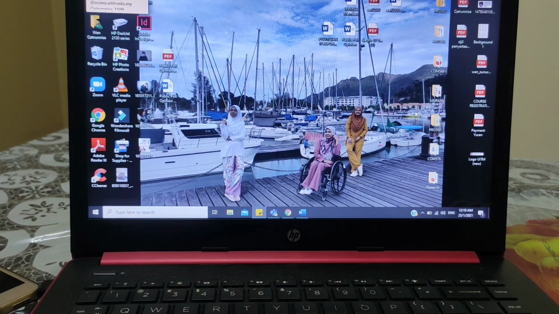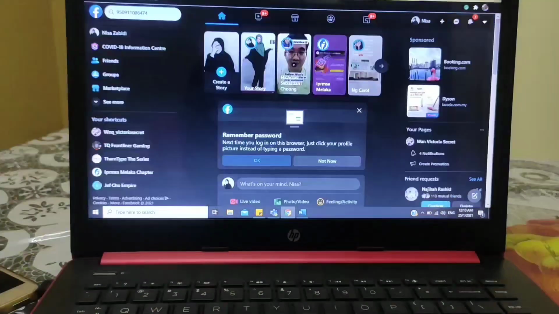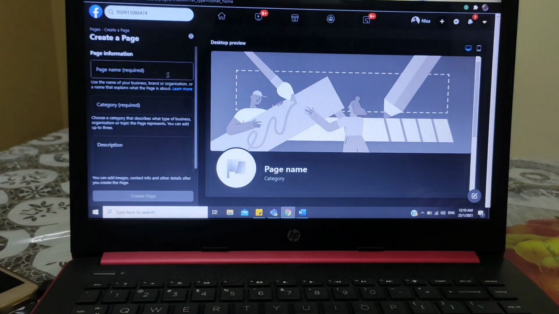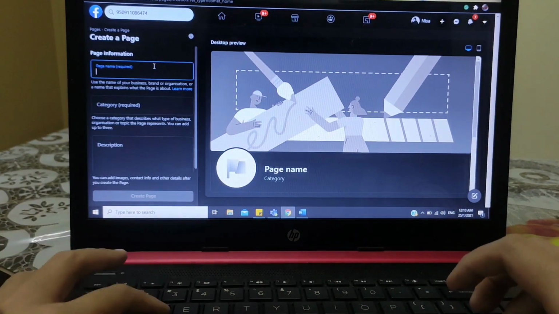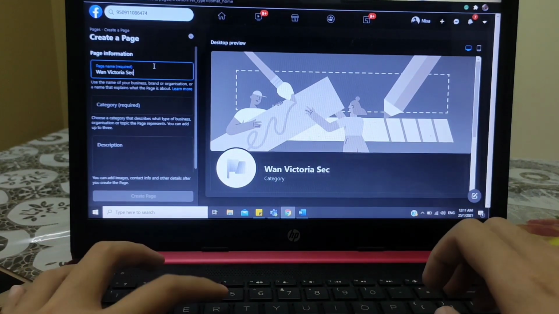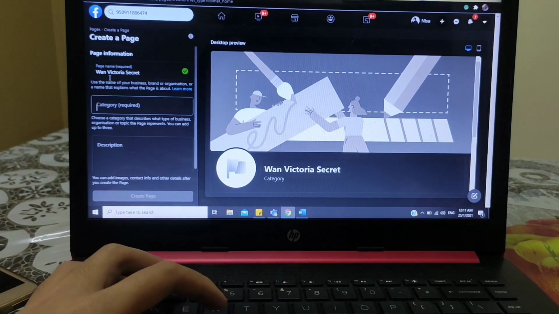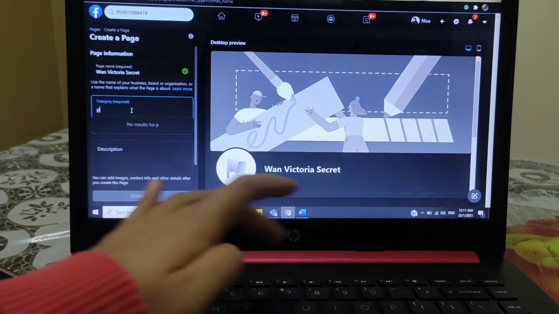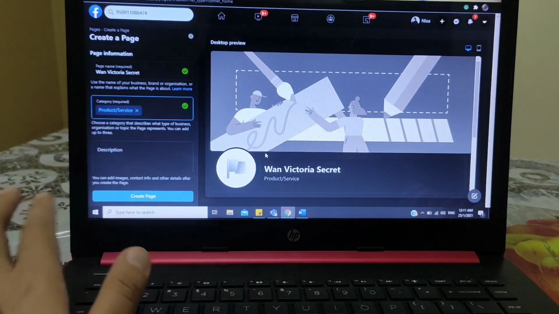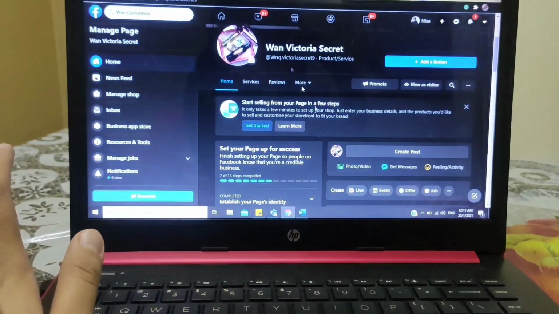Next, for the Facebook step, we just go to our Facebook, our Facebook profile, which is this. Go to create, choose page. So fill in all your details for your page, like me. So your category, product and service, and including the caption or description. So just click page. After a few moments of loading, your page will become like this.